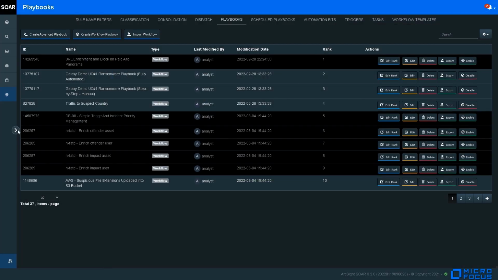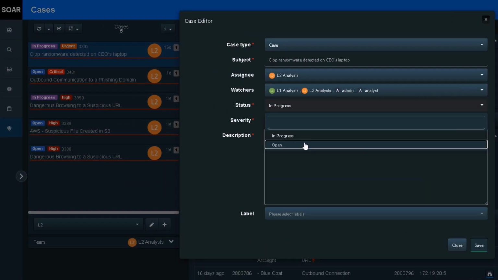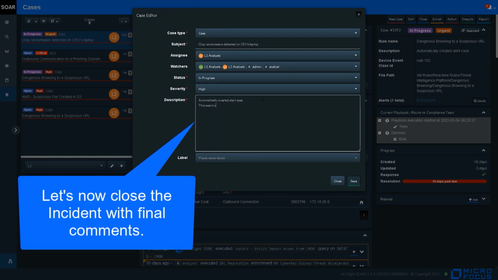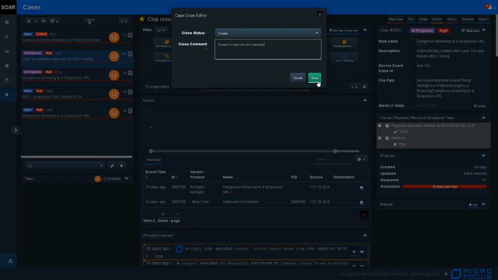Finally, we see how straightforward it is for the analyst to update, reopen, escalate, add comments, and ultimately to close the case.